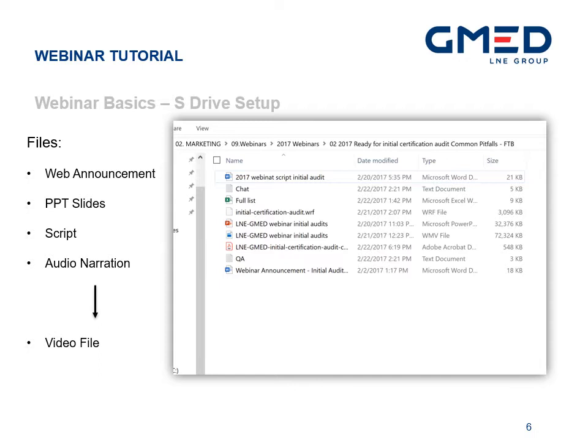This author has all of her files saved in this folder named after her presentation's title within the 2017 webinars folder. And this folder that's named after her presentation's title includes her announcement, her PowerPoint, her script, audio, and video file. Again, all of this lives within her specific presentation's folder, a subfolder of the 2017 webinars.